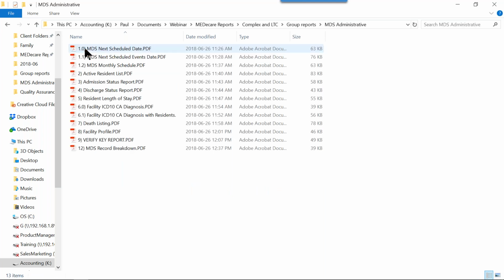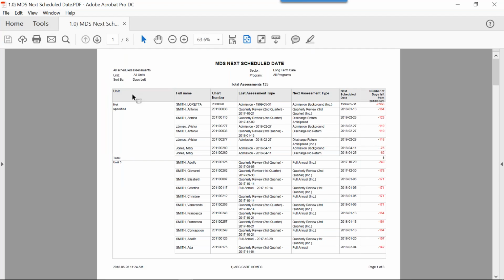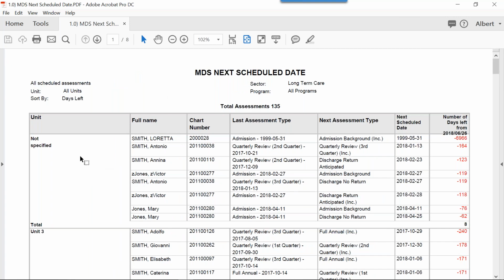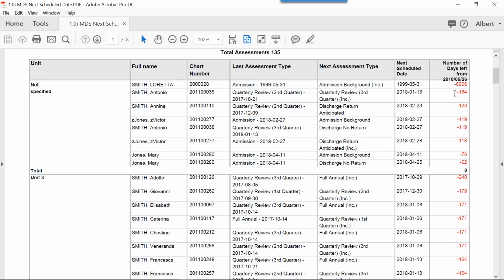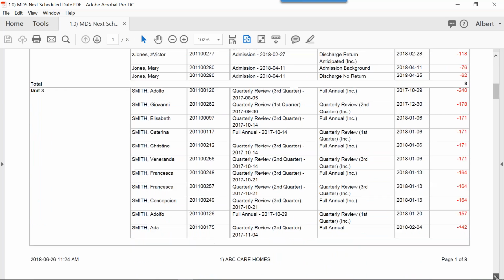We'll go to that section on the administrative reports. And let's just look at the next scheduled date. Okay, and I'm going to blow this up so everyone can see it. And you can see it tells me the nursing unit. It tells me how many days they're either late or until the next assessment should be completed. Obviously, this is fake data or old data that I'm using here. It tells me in a sorted order by nursing unit how many days before the next assessment is due.